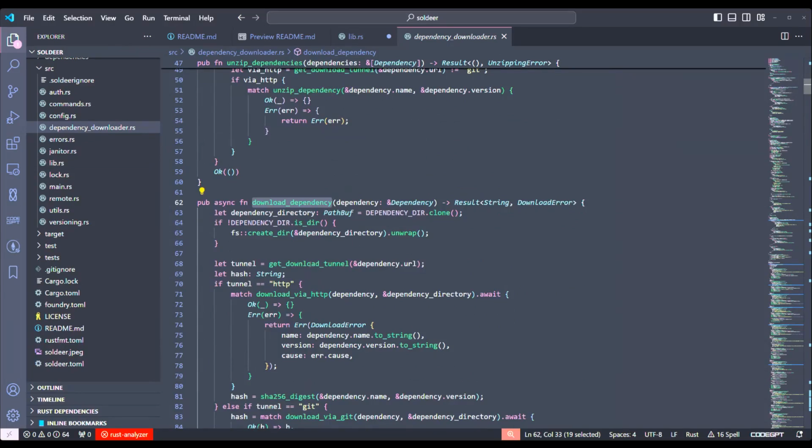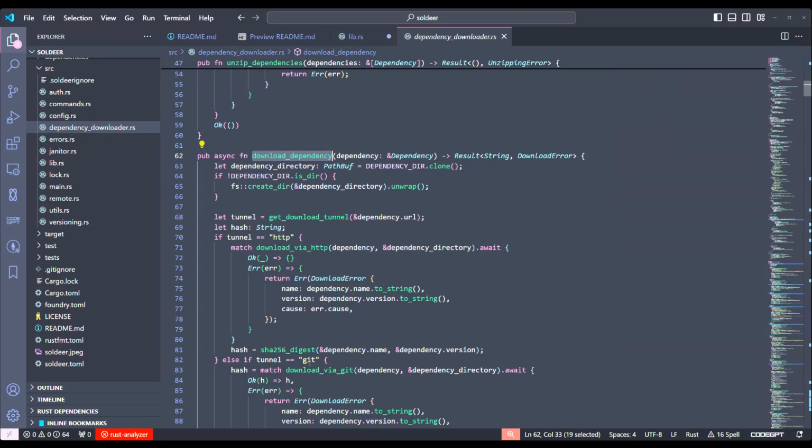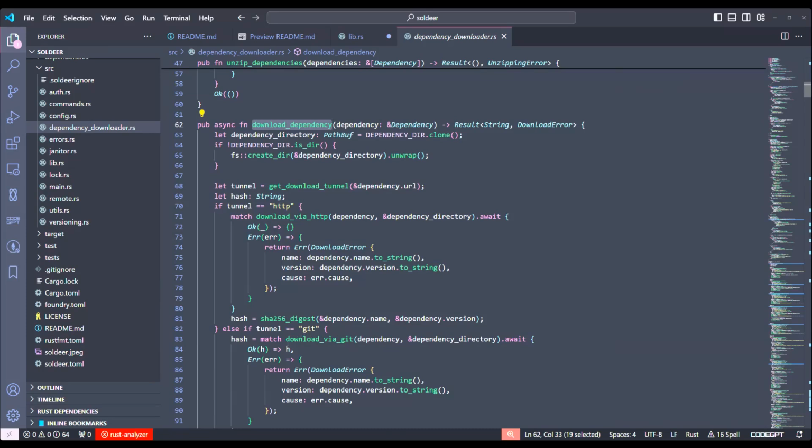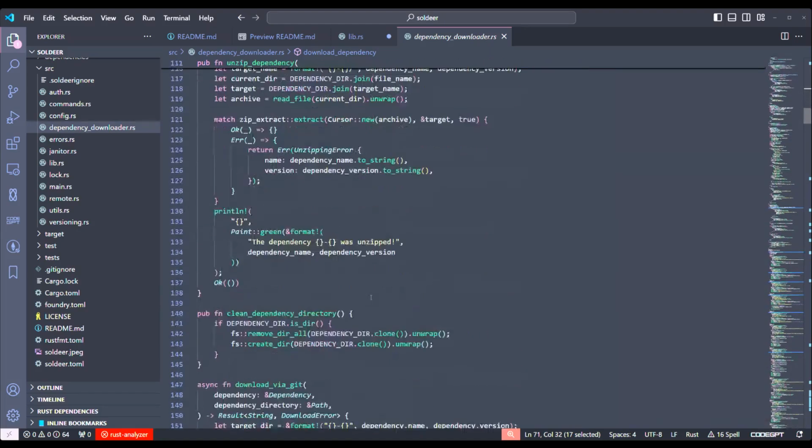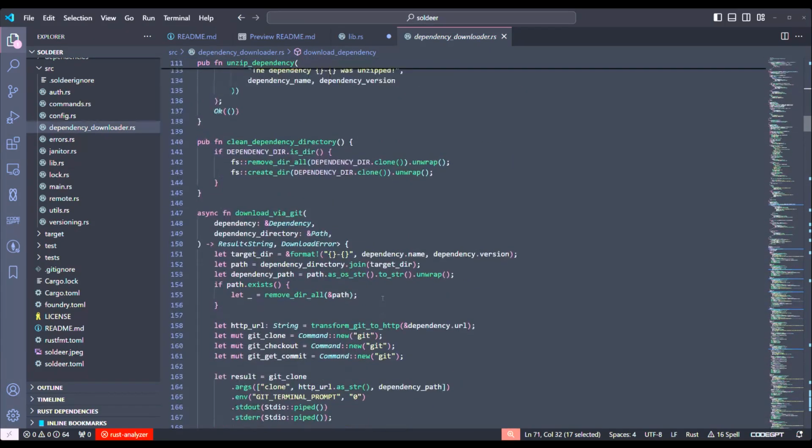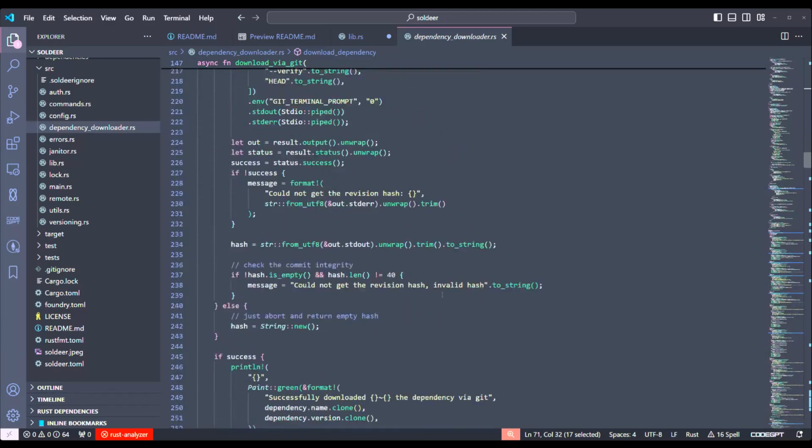Again, it checks the URL to make sure if it's HTTP or Git, because we have two ways of handling dependencies, as explained. I have the old remote repository way, which is preferred. But in case you actually select Git, you want to install a dependency from Git, we have to go through the Git way. The download via HTTP is quite simple. Let me go back a second.